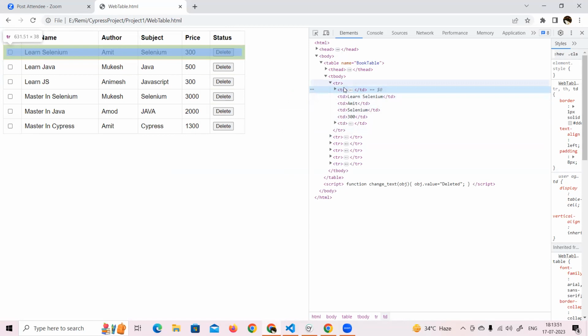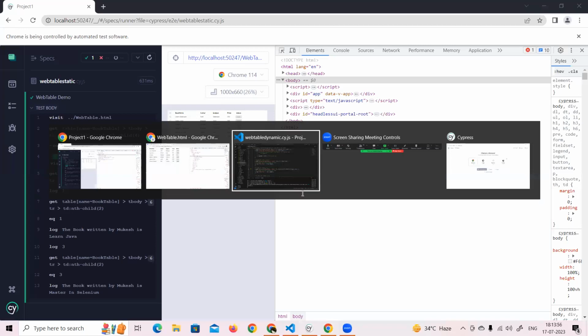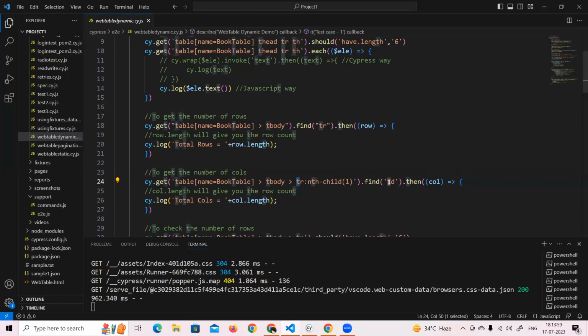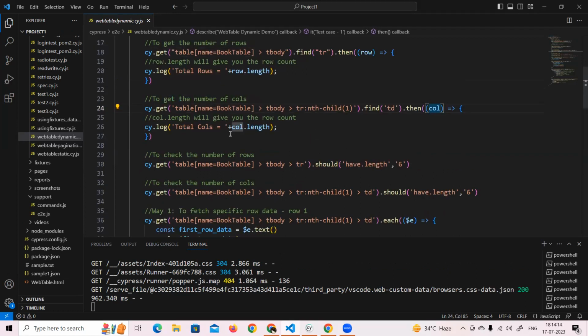Okay, you can go to any one row and just check how many TDs are there. This will tell how many columns. So this is the logic I'm using. Go to any one row and find the TD. So then this is the collection. Then take each and every TD in a variable, column, and you just simply say column dot length. It will tell how many columns are there. Okay, so this is how you can dynamically get the rows and columns.